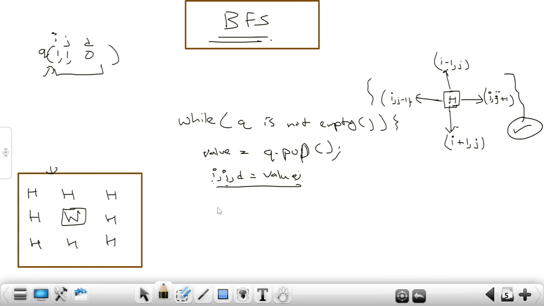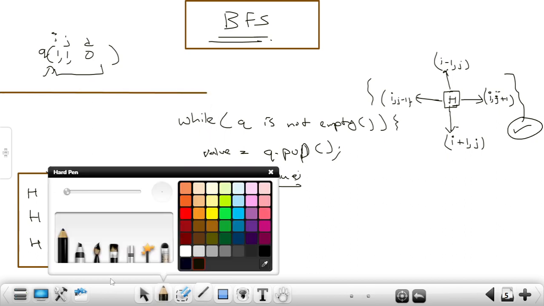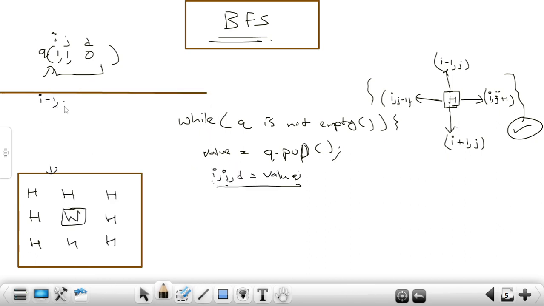There are multiple ways. The first way to move in all these four directions is manually checking. Let me erase this. The first way that I have is, first I will go to i minus 1 and j. This is the thing I will check. Then I will check i plus 1 and j. Then I will check i and j plus 1. And then I will check i and j minus 1, right?